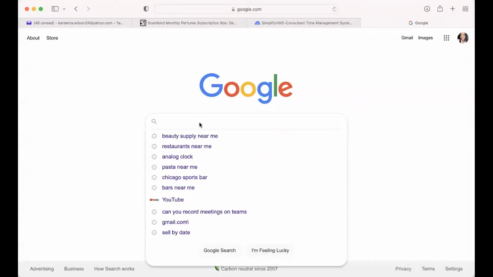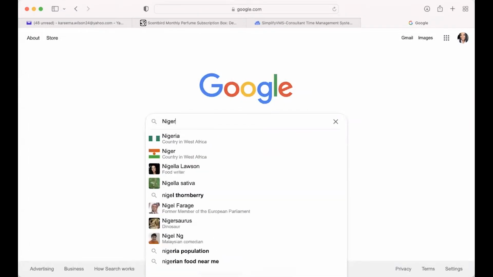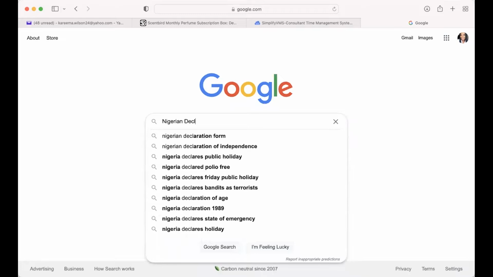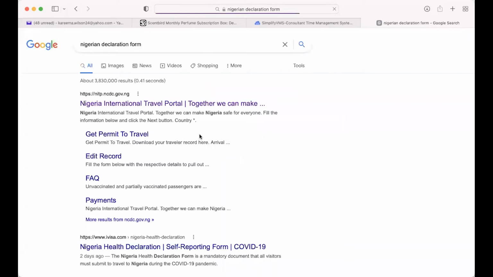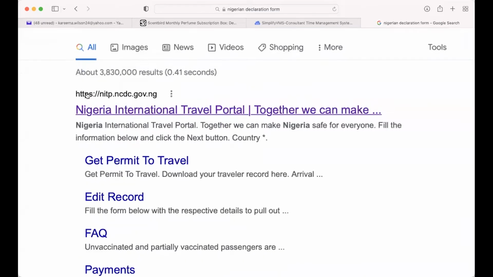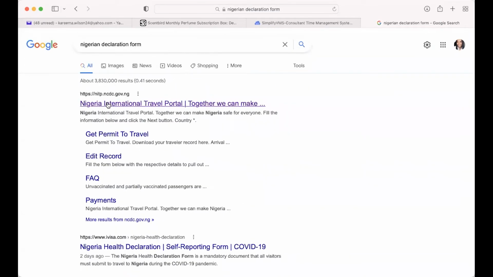Alright, so the very first thing we're going to do is go to Google and type in Nigeria Declaration Form. Once you get to the next page, it's going to be the very first link that's going to take you to the page that you're supposed to be on.